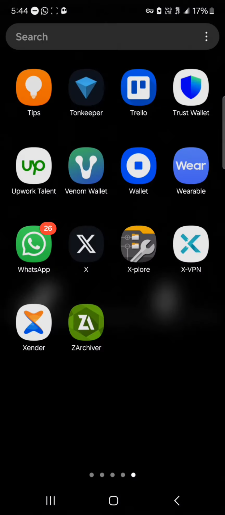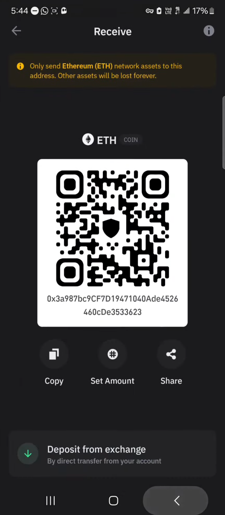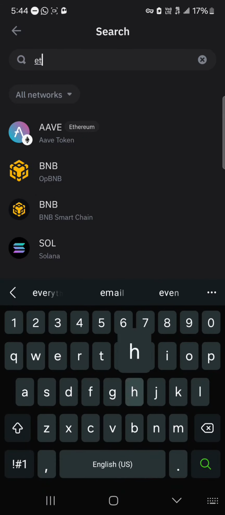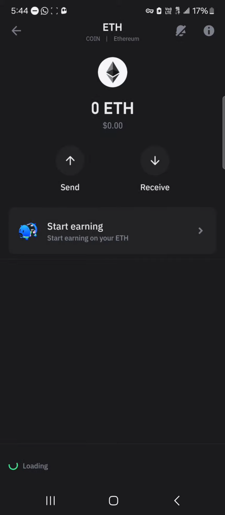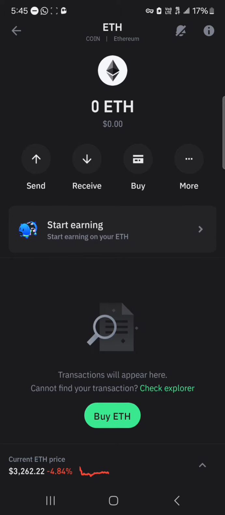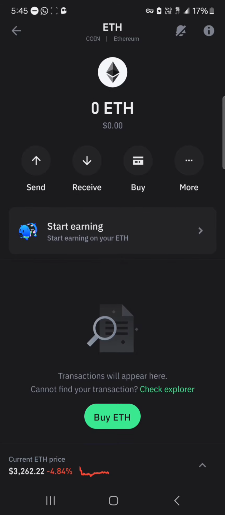And minimize and open up your Trust Wallet. Once it's opened, simply use the search icon to search for the token, which is the Ethereum, and select the mainnet Ethereum, and you'd find that you've received your Ethereum token successfully, as well as a receipt for the transaction, or a transaction history would be shown for the Ethereum token.